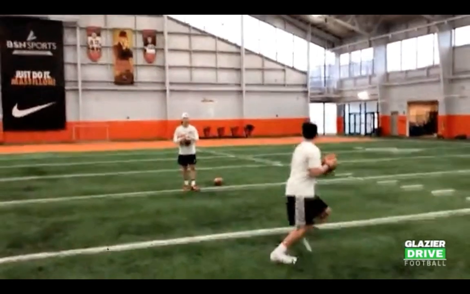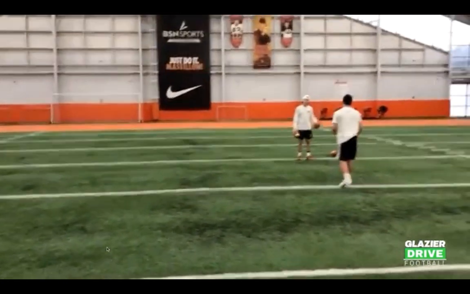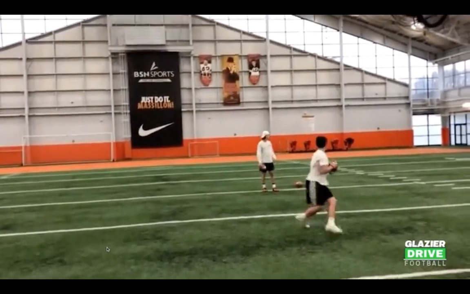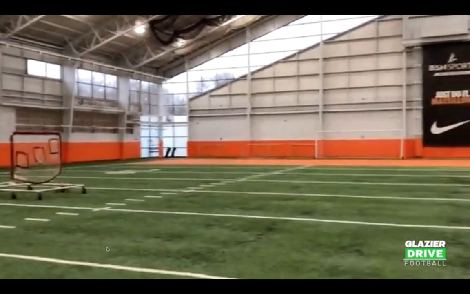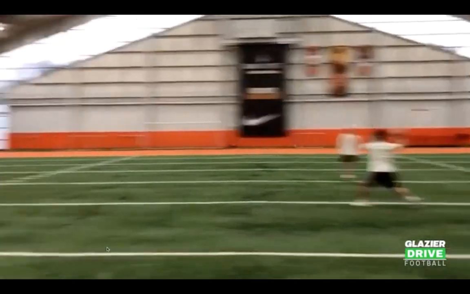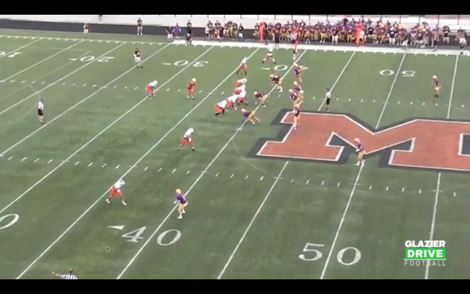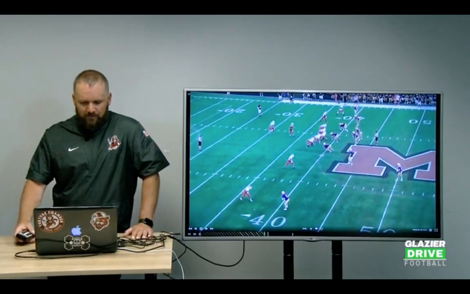So when we call it in the game, not only have these guys been doing this, but they've been repping it with our offense. They've been repping it at practice, so it's like clockwork. That's another reason why I think that we've done so well protecting the quarterback, because my guys are very confident in where they're going with the football. All right, so let's watch some film on it here.